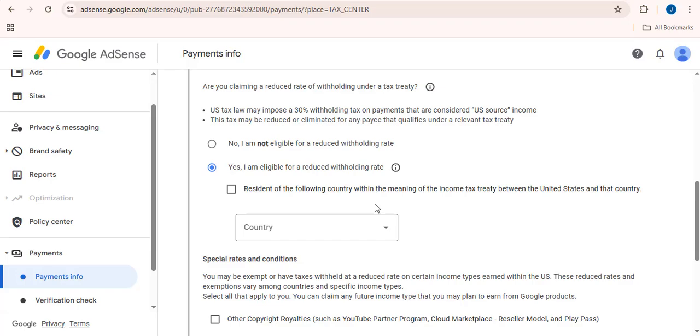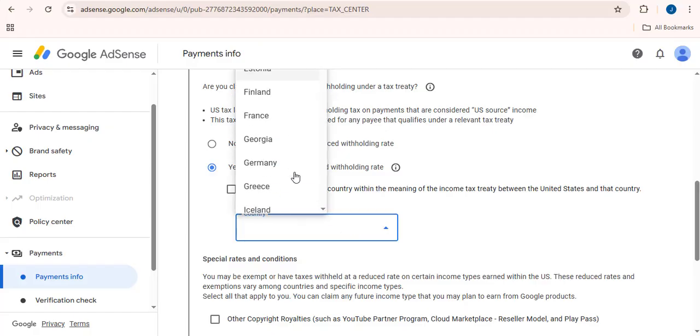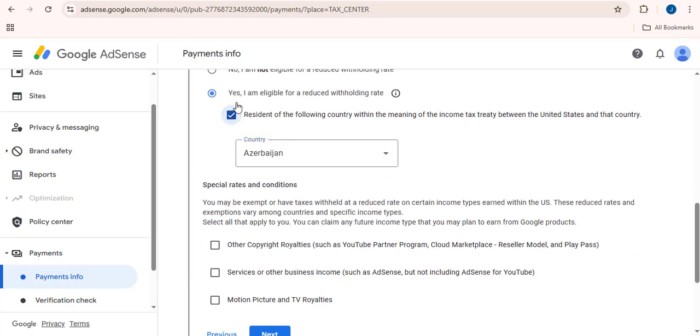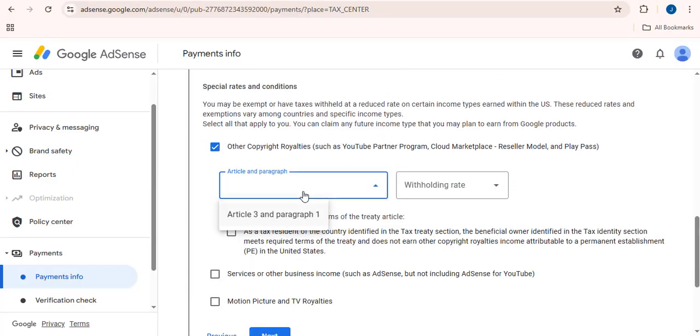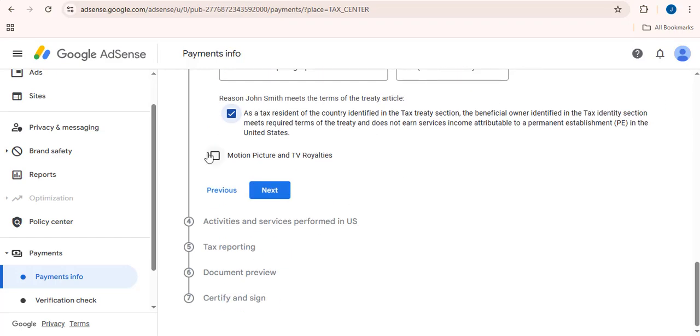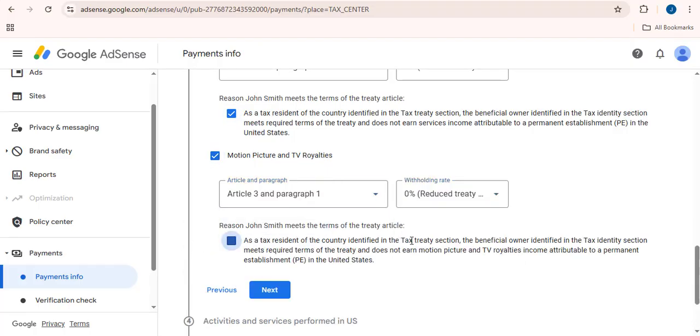Check all the boxes that appear here. If a box remains unchecked, you cannot submit the tax form. Next, you need to select the country you are a citizen of. After selecting the country, complete the next steps by selecting them exactly as in the video. Select the treaties, treaty articles, and withholding rates between your country and the U.S. Select the 0% ones in all of them so that tax withholding is not held from your earnings in the future. After selecting all articles and withholding rates, click the Next button.